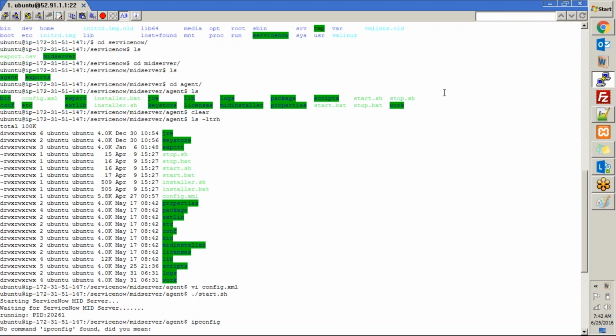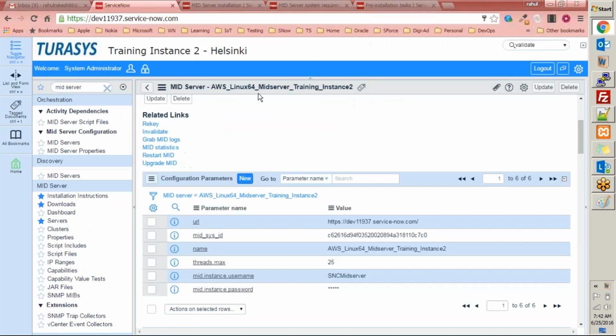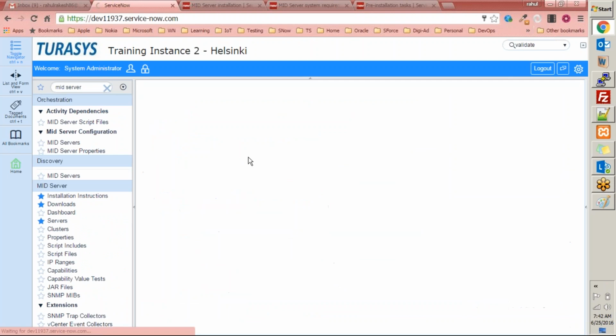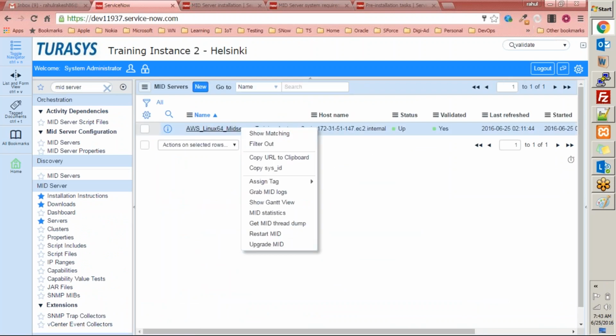So you have to access those components or servers or hardware outside the firewall. Use this mid-server to connect your ServiceNow instance to those within the enterprise systems, right? So this is how we configure the mid server on a Linux PC.